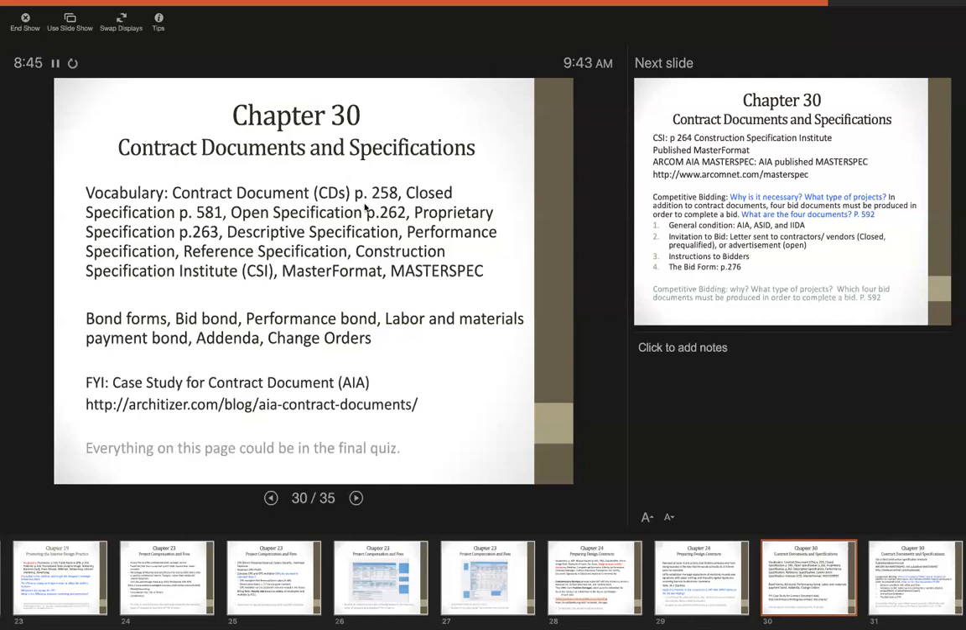So we can talk about the contract document, which is on textbook page 258. Based on the name, contract document, what is this one? What are the components of a contract document? Most of what interior designers do is part of the contract document. So what are they? Construction documents. Correct, that's the beginning. Yes, FF&E, yes.